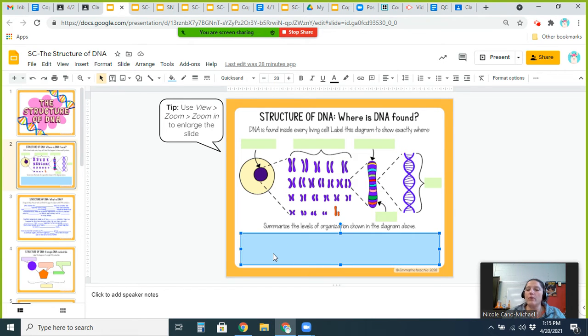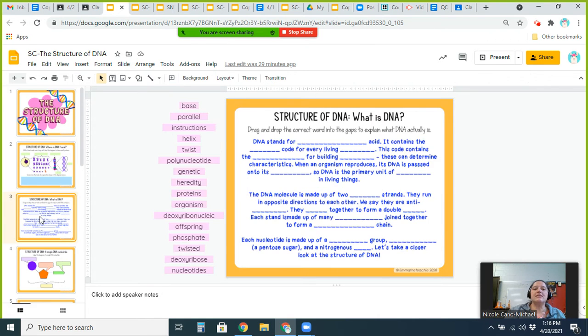Underneath, you are going to make this diagram into a single sentence. So you would say, DNA is found in the blank of the cell in 46 blank, et cetera, and so forth. So you are basically going to turn this diagram into a single sentence, and that's what goes down here in this blue area.